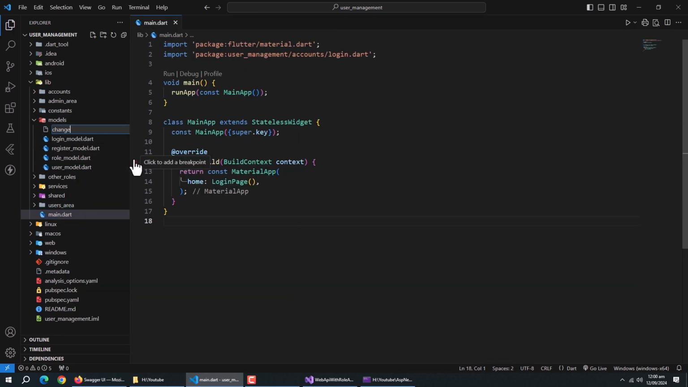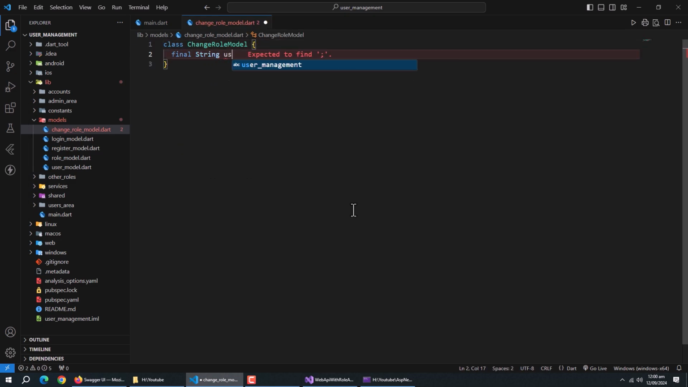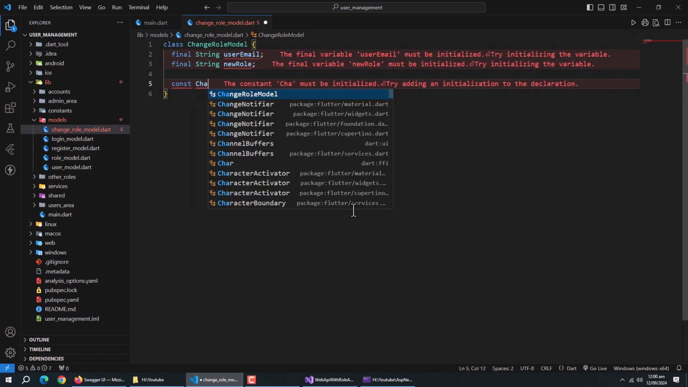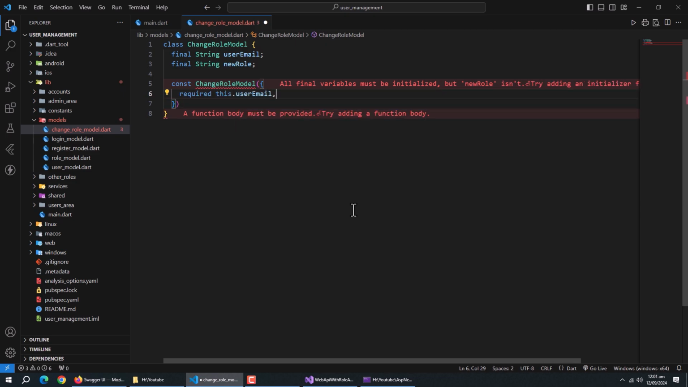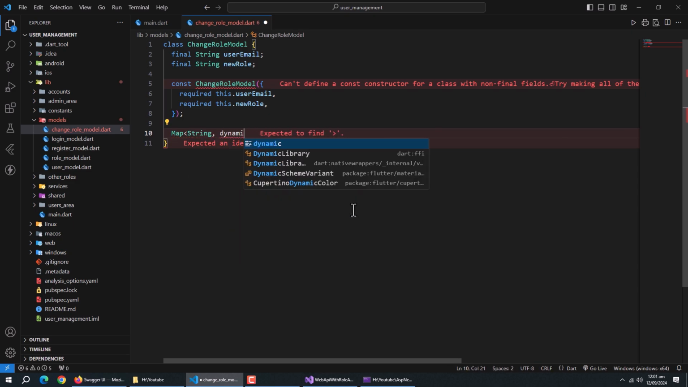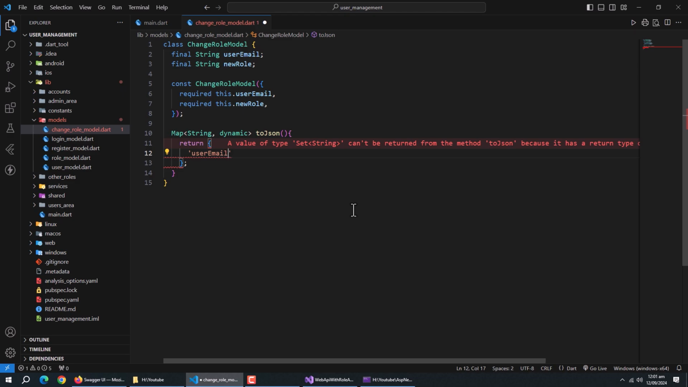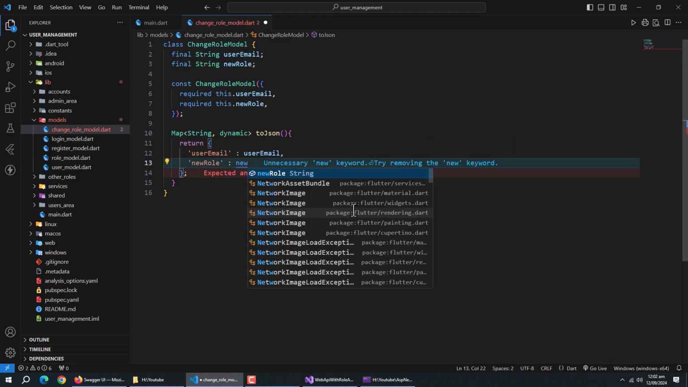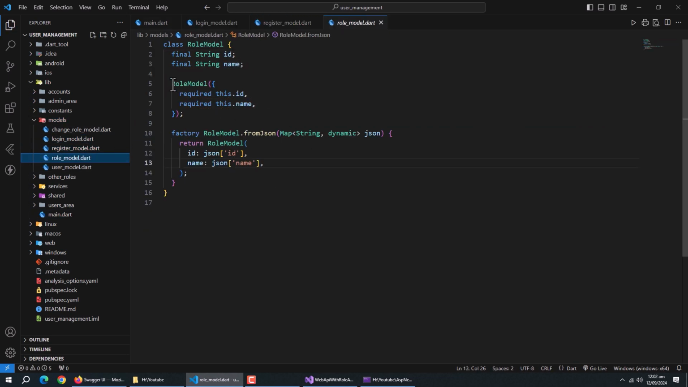Now create change role model. Inside it, create change role model class. Create two properties of string type named user email and new role. Create constructor of this class and require both properties inside it. Create to JSON method. Return object and inside it, assign these properties to JSON values. We forgot to add const keyword to constructors of model classes.